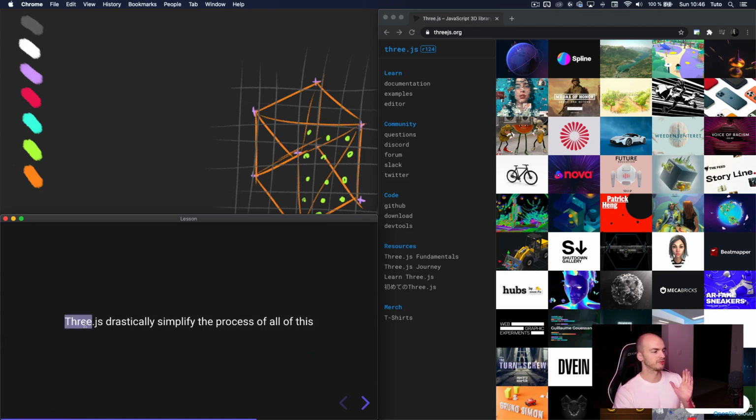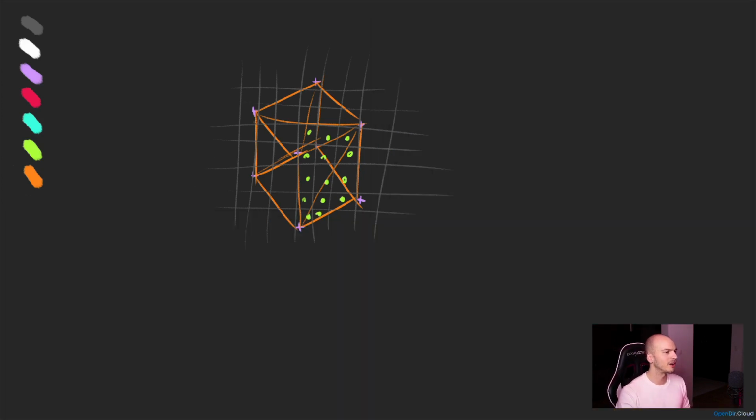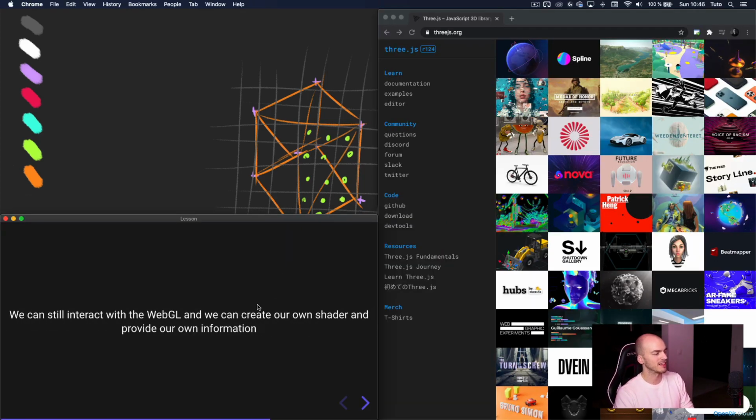You should follow Mr. Doob. And Three.js will drastically simplify the process of all of this. You won't have to handle those shaders. You won't have to write those shaders. You won't have to provide each point. You can just say I want a cube, and the cube will just show up. So it's really great.